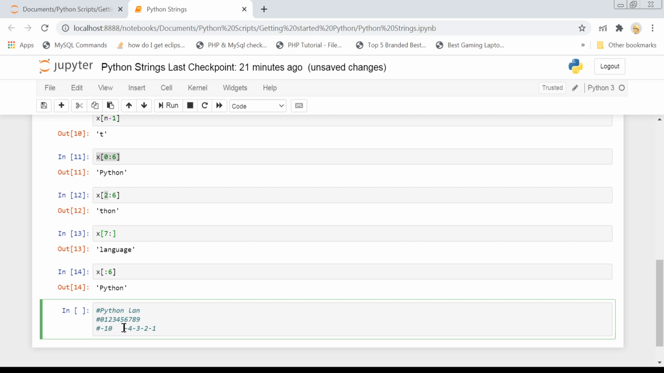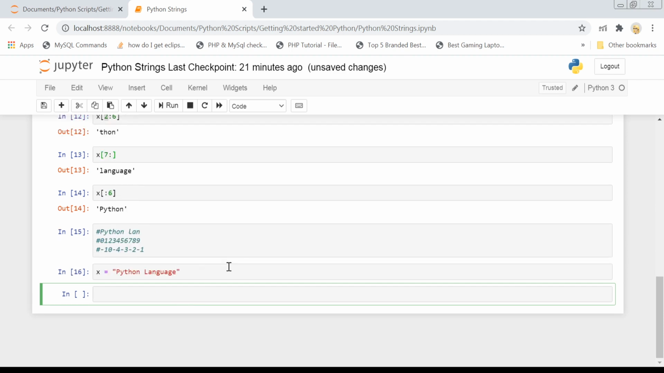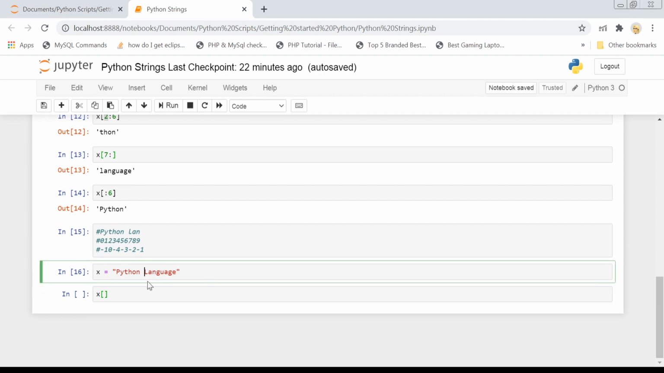Okay. So now hopefully you guys have understood it. Just to ask you now, if you have X as Python language and now you want to print language, but I don't want to use positive indexes, I want to use negative indexes, then how will I print it? Because you want to restrict the starting of this string, but you do not want to stop the ending of the string.